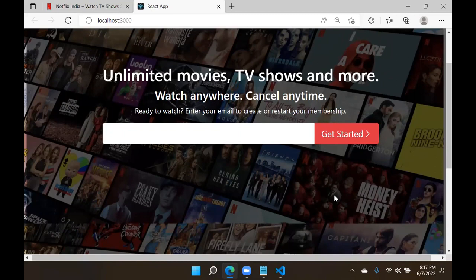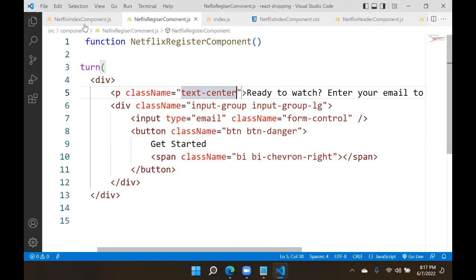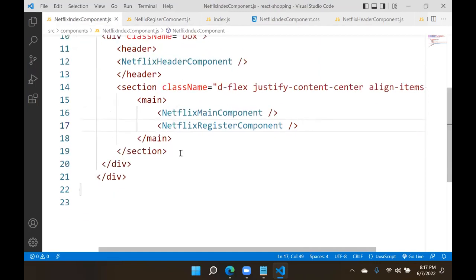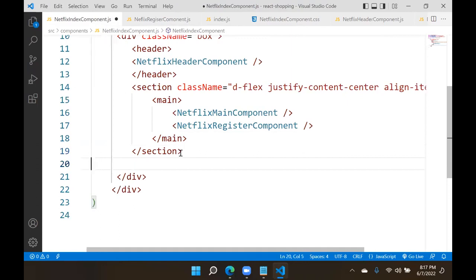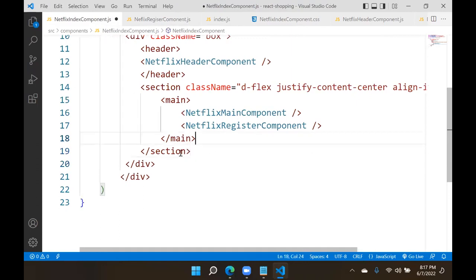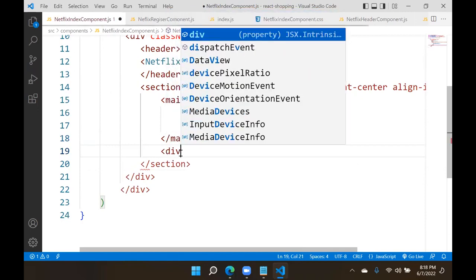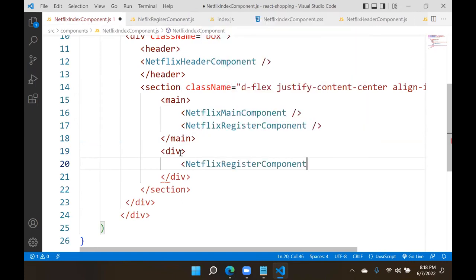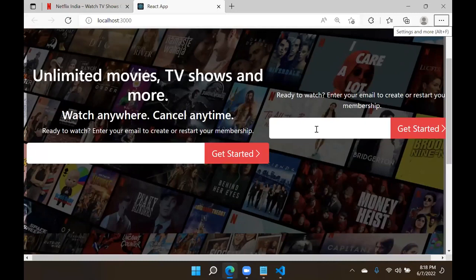But suppose I want this register component to repeat. That means this is the index component, and I want this register component somewhere else, after the section, inside the section, anywhere I want. Suppose I use it inside the section, after the main. So I'm using another container, and here I'm using the Netflix register component again. I can access that again, and you can see it comes again.